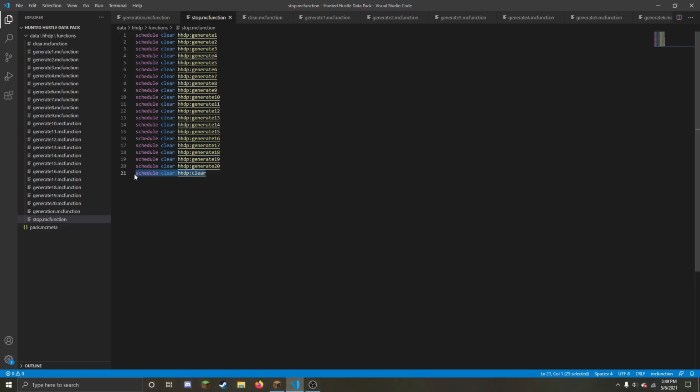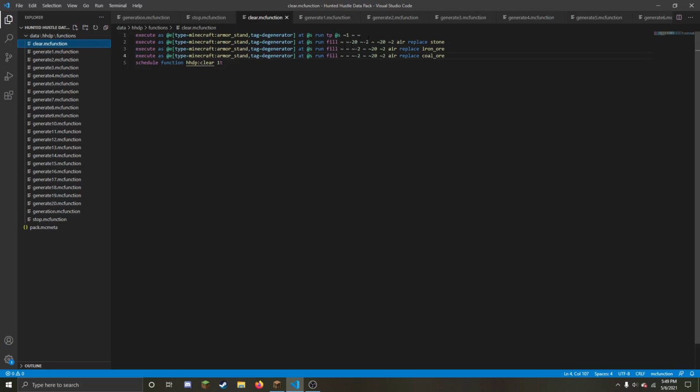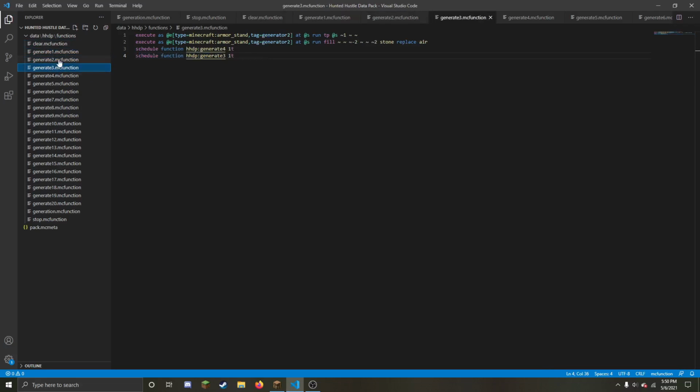And it also stops the clear function, which clears everything else by teleporting that armor stand with that specific tag forward and replacing all the air with stone and replacing all the stone with air, iron ore with air, and coal ore with air. And it repeats that function until I decide to stop it. And similar things happen for each of these functions. You'll see that this is a tag generator for generate 1, and that bottom armor stand that generates the stone also has that tag. And it keeps on repeating itself with this command right here, saying every tick repeat itself, and it also starts to activate generate 2.